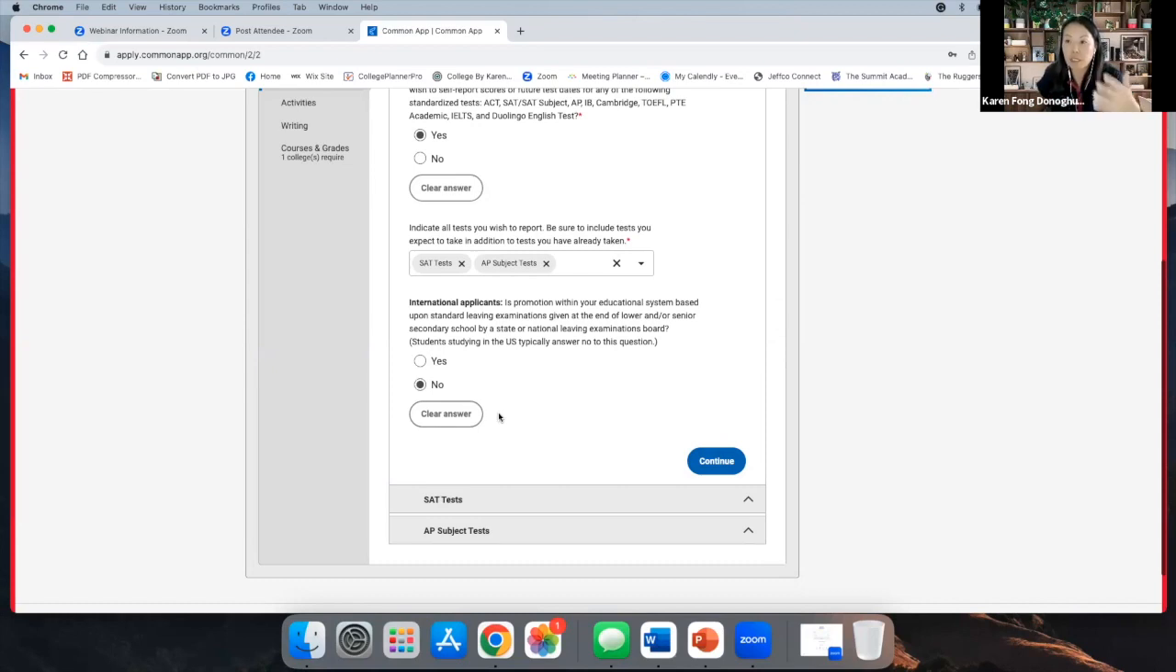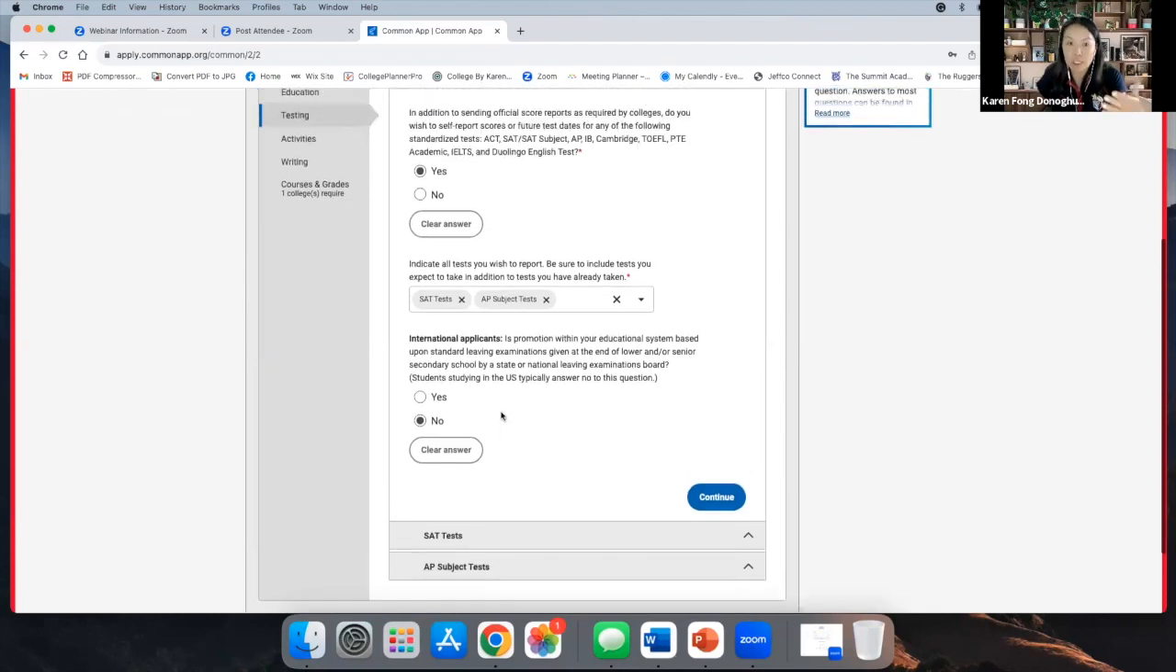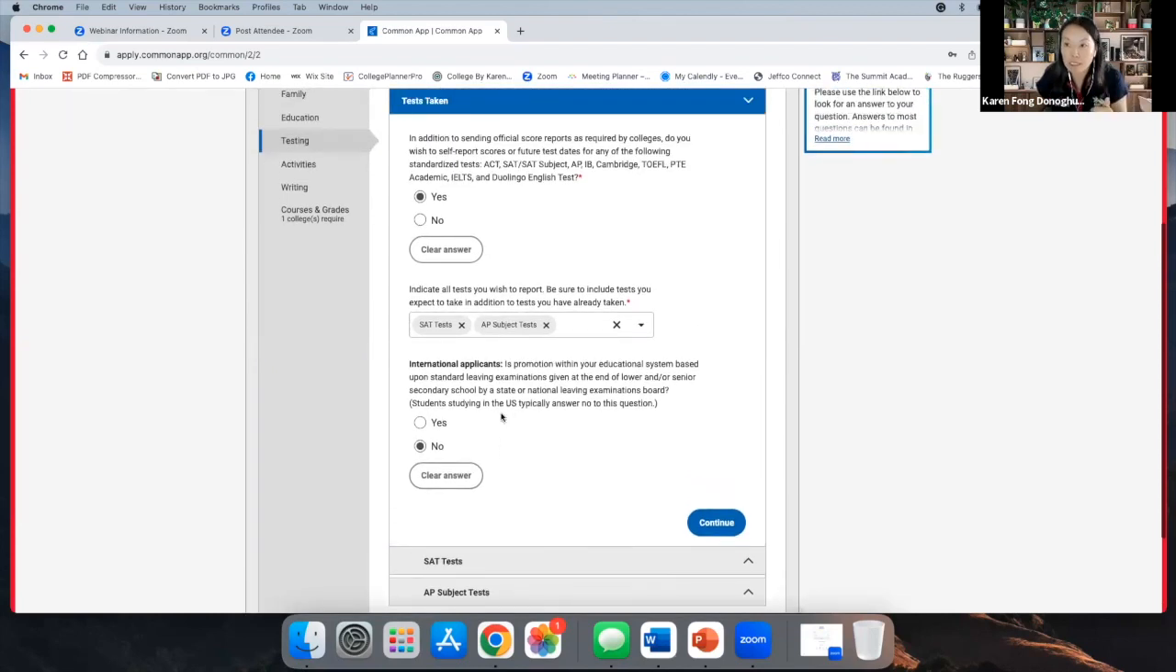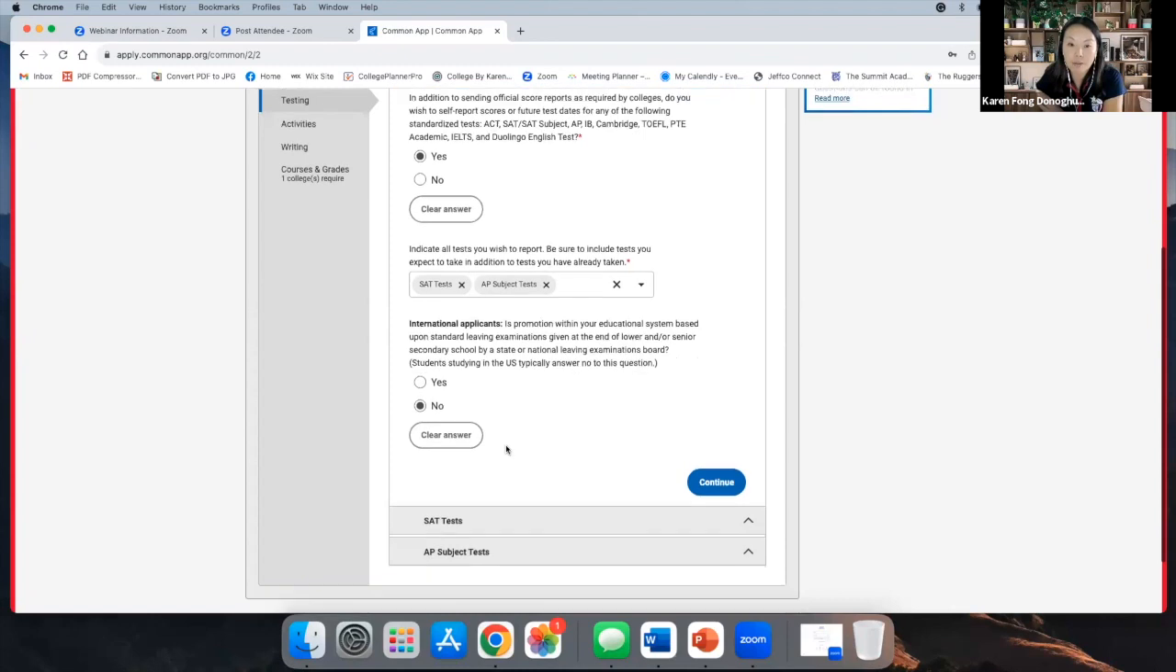This is only the self-reporting section. If you do, for example, apply to Oregon with the test, you do still have to go into the SAT or ACT's portal and send those officially. So just because you report it here doesn't necessarily mean they're going to get the official score. That's a separate step you have to do.